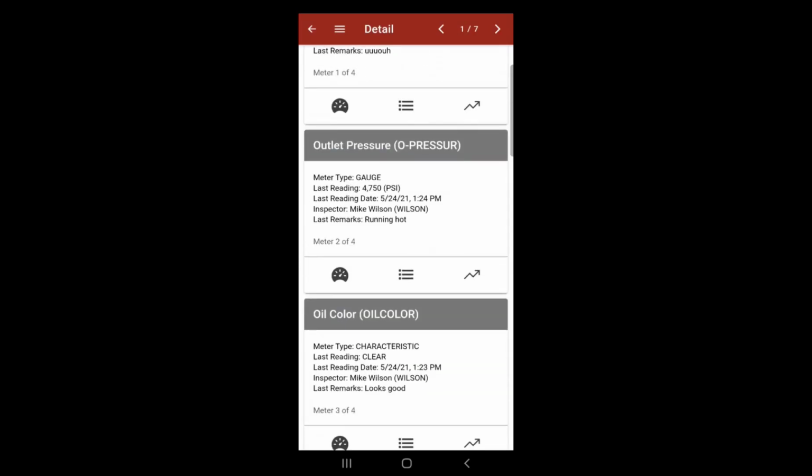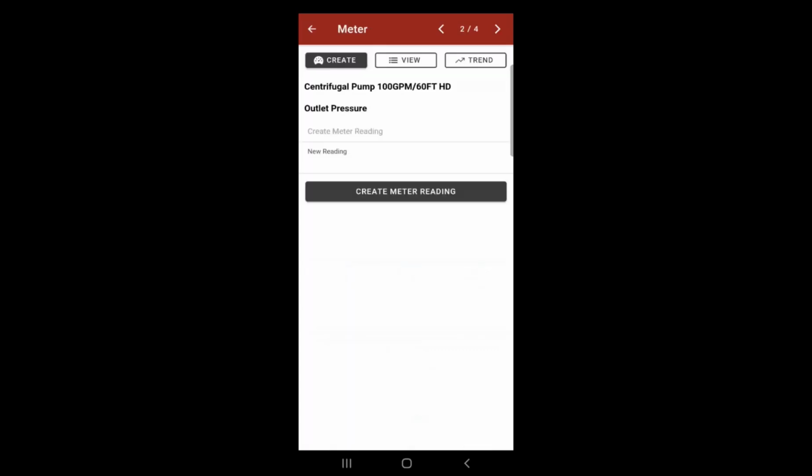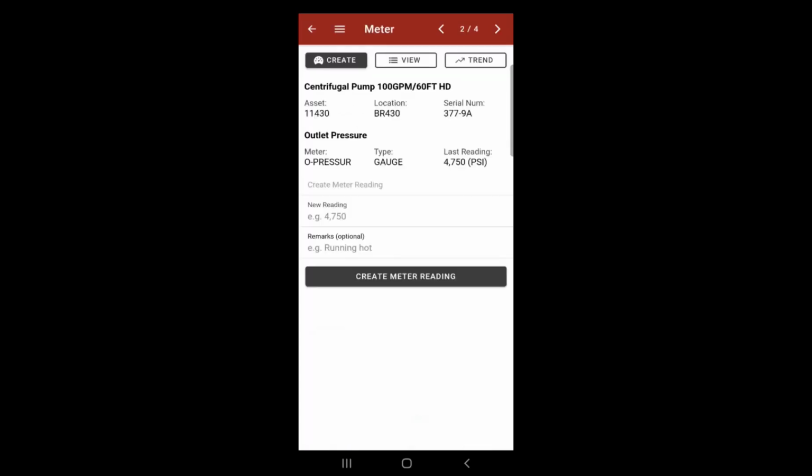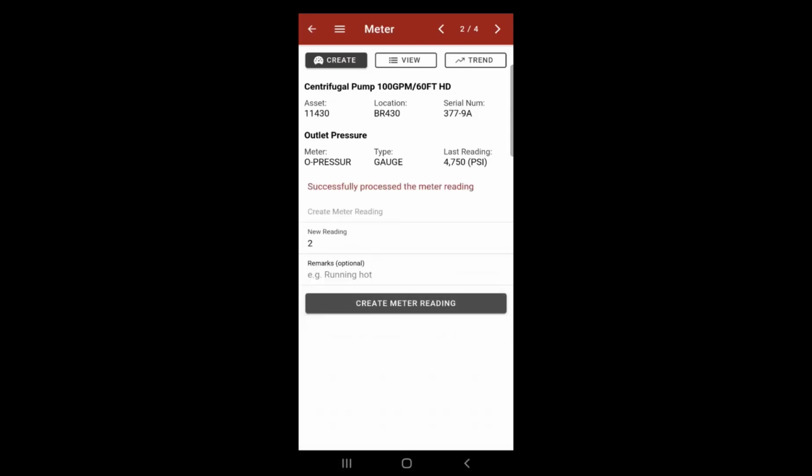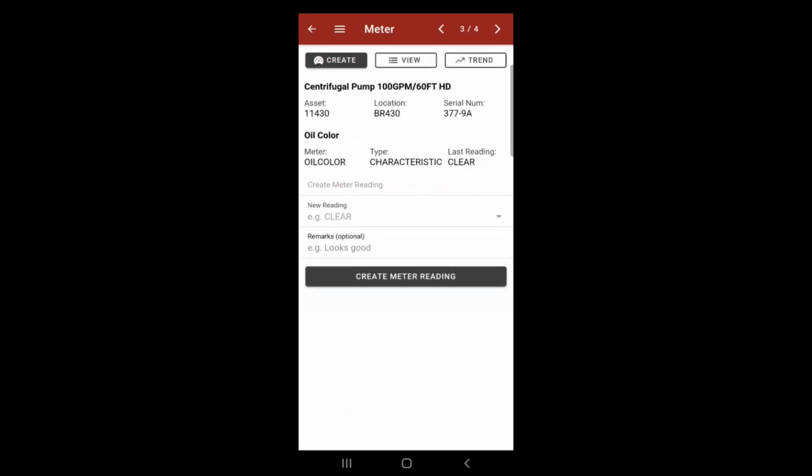To do that, you just click on the very first icon on that card, which will launch the Create Reading screen. You'll see basic information at the top for that asset. To enter a new reading, you just click on the New Reading field. Type in the new reading and click on Create Meter Reading, which will take you to the next meter for that asset.